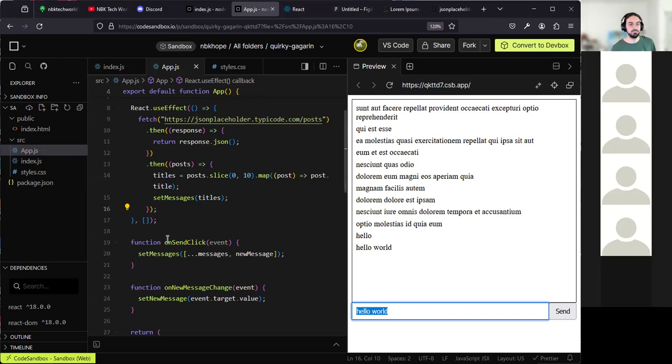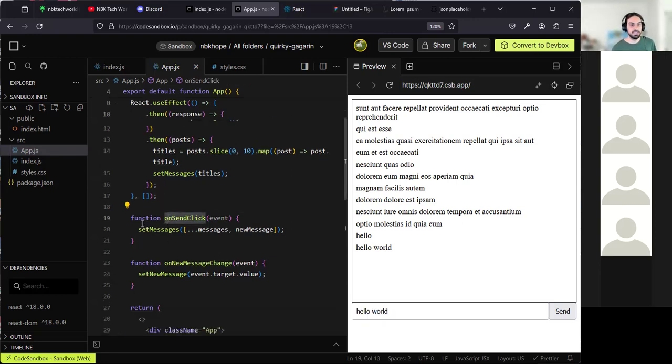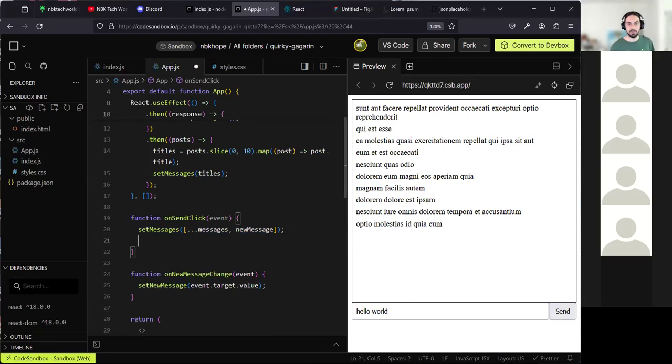But okay, when we have the send click here, either before or after, it doesn't matter. Let's say everything's successful, you want to clear the new message. We want this to be empty. Does anybody want to take a shot at what you would write here to clear the input of the new message?